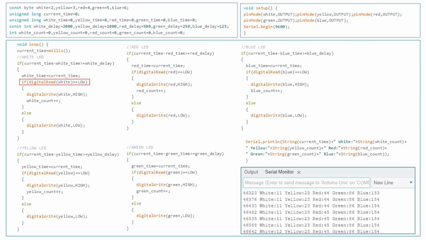If the value read from the pin is equal to low, this means the LED is currently off. In this case, we use the digital write function to set the pin to high, which turns the LED on. Since the LED has now turned on, we increment the white count variable by 1 using the ++ operator. This keeps track of how many times the white LED has been turned on.